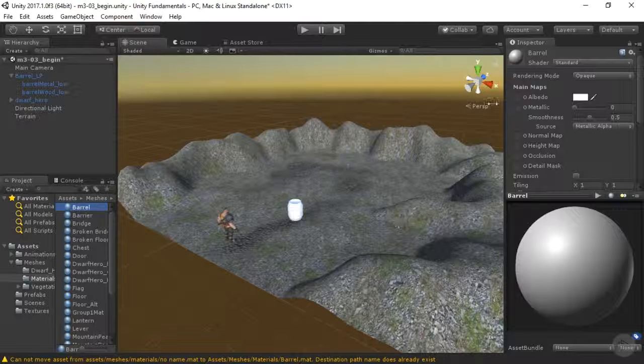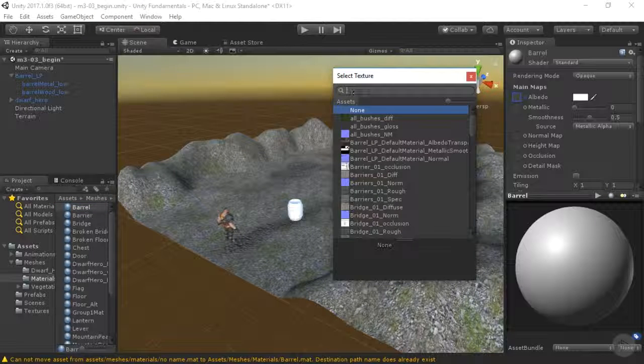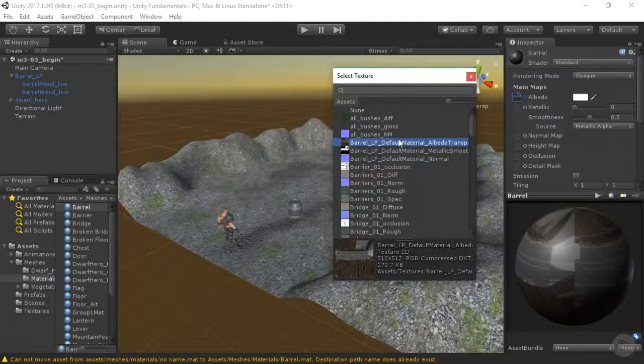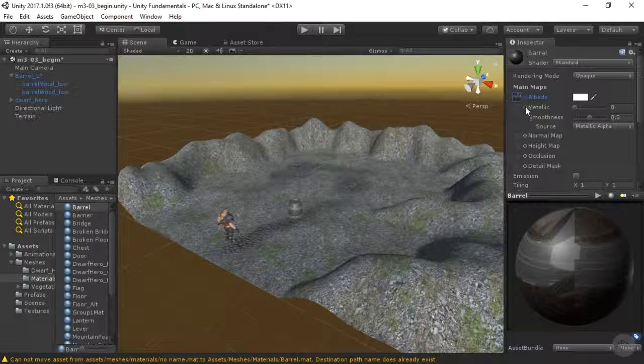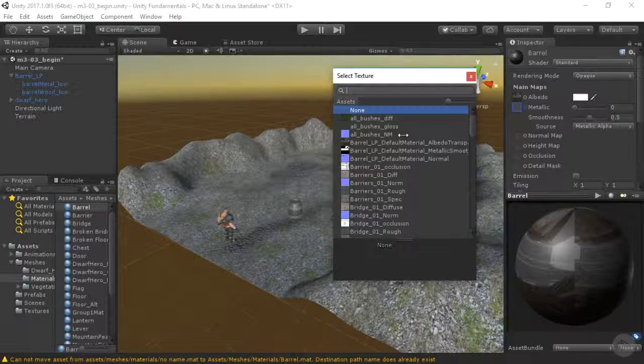Now let's go to the albedo, which is going to be where our color texture is applied. If we hit the selection icon, we go to our select texture dialog, and here we have barrel_LP albedo. Select that, and then let's move to the metallic. Now this particular object has metallic and non-metallic, also known as dielectric, materials on it. So in this case, we'll click metallic and choose the metallic map.